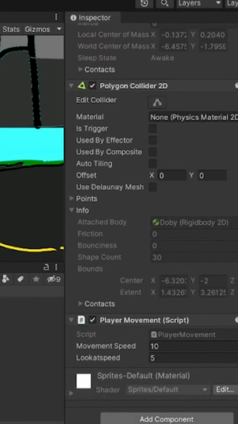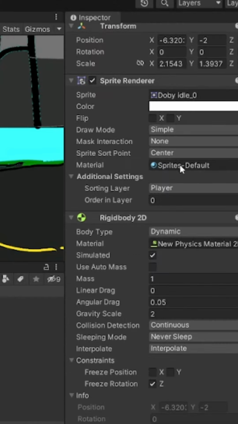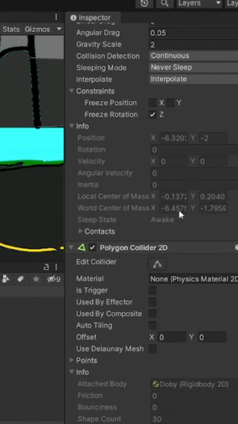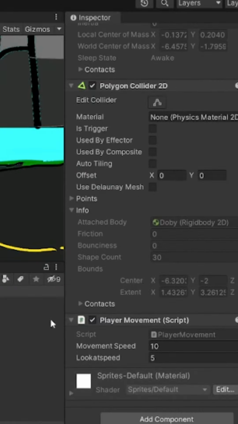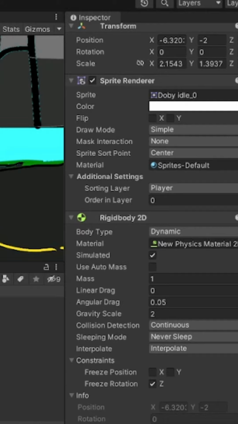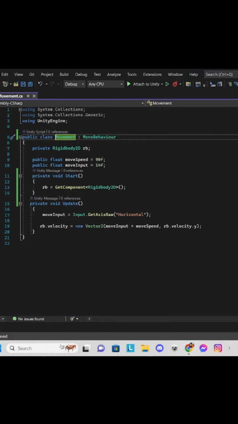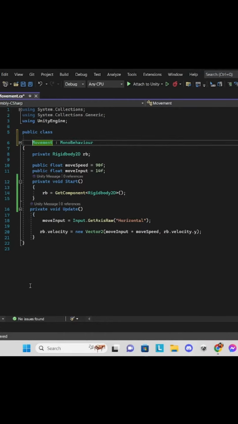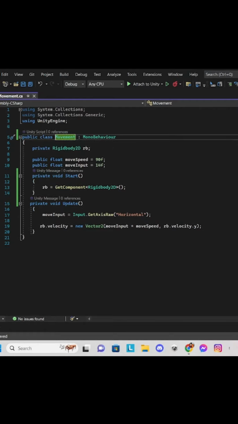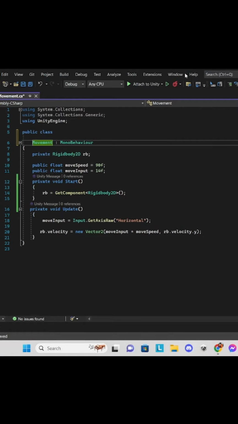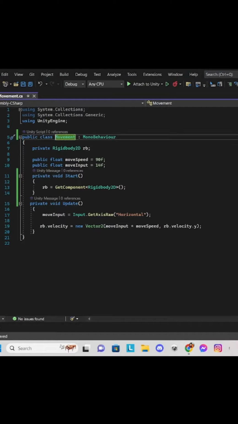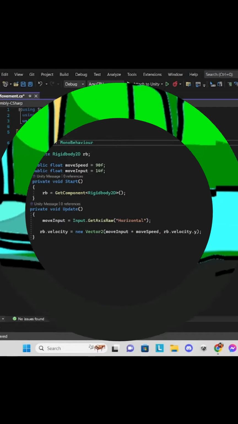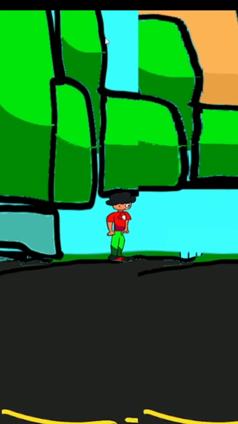Make sure your player object has a Rigidbody and a Box Collider 2D. Then open the script in your editor and add the following code. This code will allow you to move your player object using the arrow keys or WASD keys. You can adjust the speed variable in the inspector to change how fast the player moves.